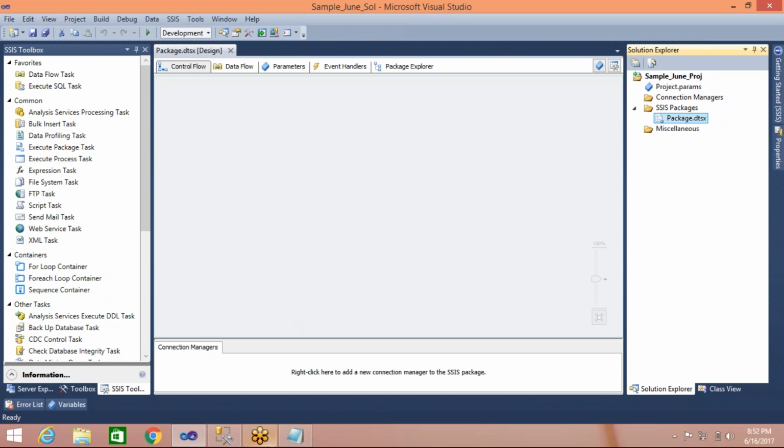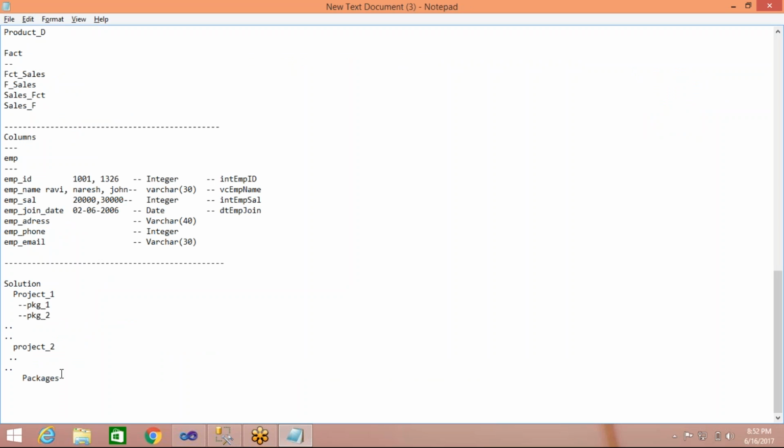Okay, so to load the data from source to data warehouse. Okay, so data will flow from source to data warehouse. So in between, SSIS is the layer. Okay, that means SSIS is the layer. SSIS will interact with the source and SSIS will interact with the data warehouse.